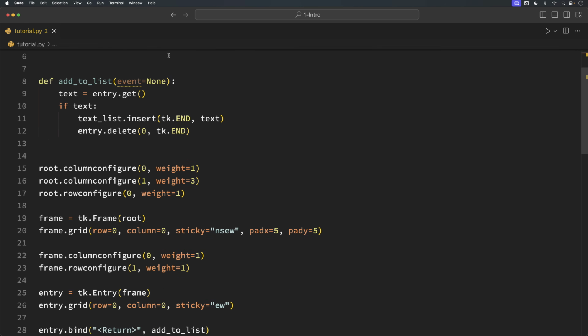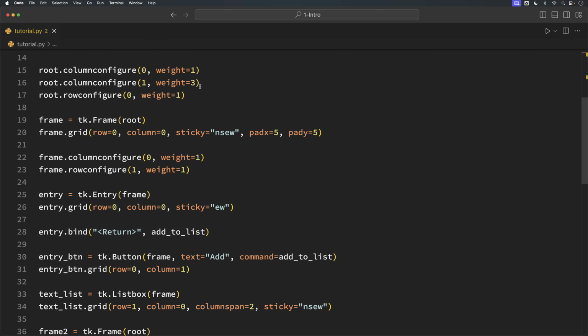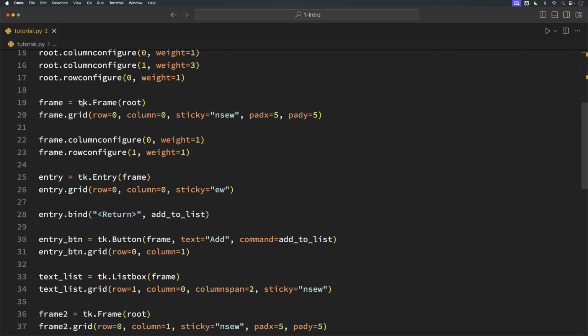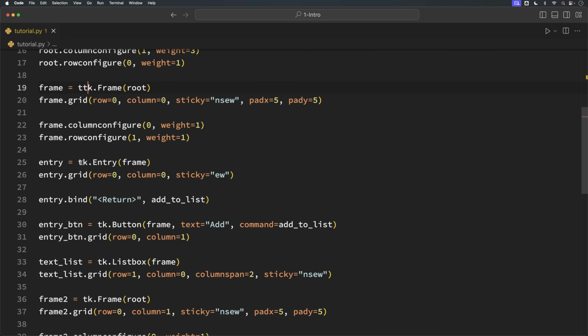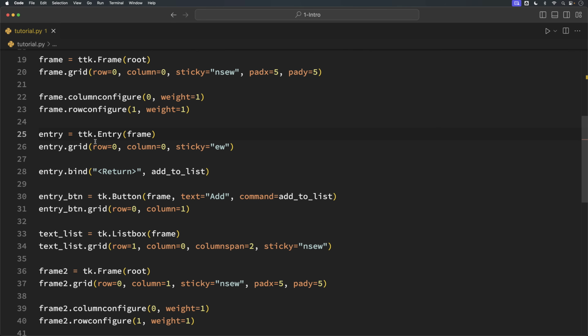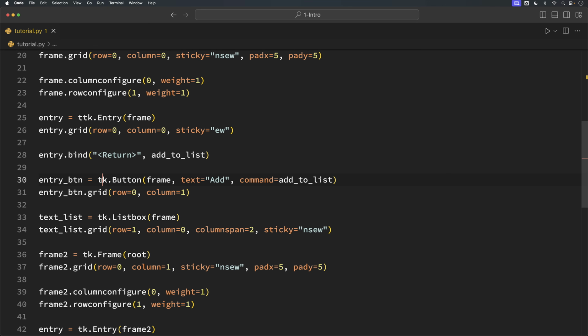And now let's use this on our first frame where it's applicable. So instead of TK here for our frame, I'm going to say TTK.frame. So hardly any changes are made. All we're doing is using themed Tkinter instead of the built-in one. So I'm going to use this for our frame, our entry, and our button as well. And remember, I said that this list box does not have a themed version. So I'm only going to change those 3.